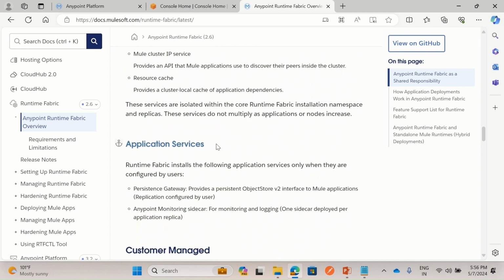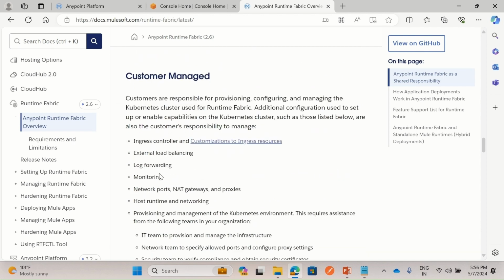MuleSoft also provides application services, like a service for persistent gateway, and also a service for the Anypoint Monitoring sidecar for monitoring and logging. But these services need to be requested by the customer, and they are available when the customer configures these services for the applications. Here is the list of services that the customer needs to manage.